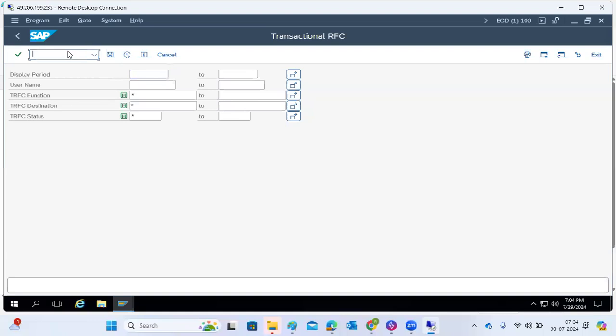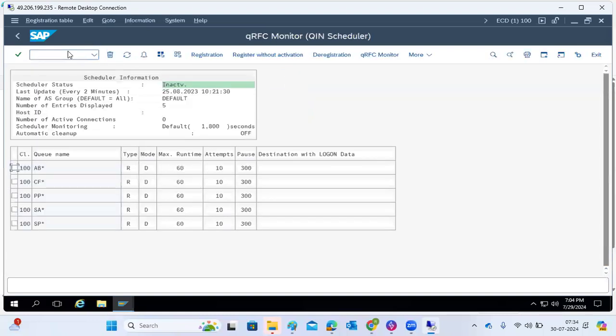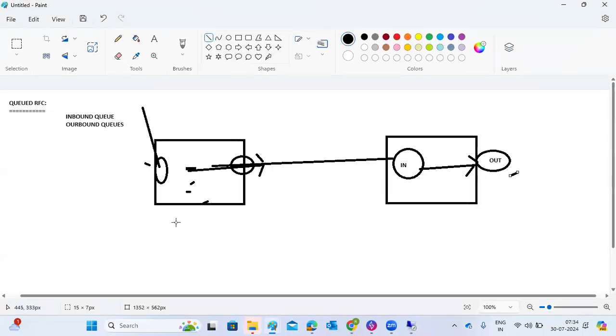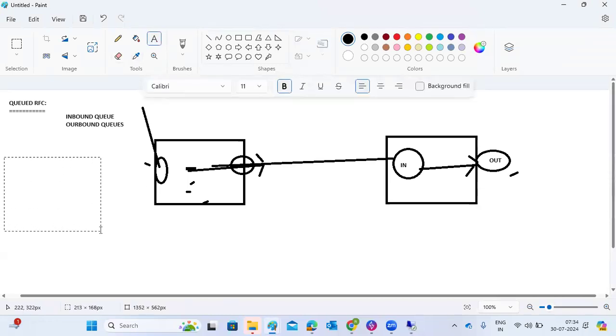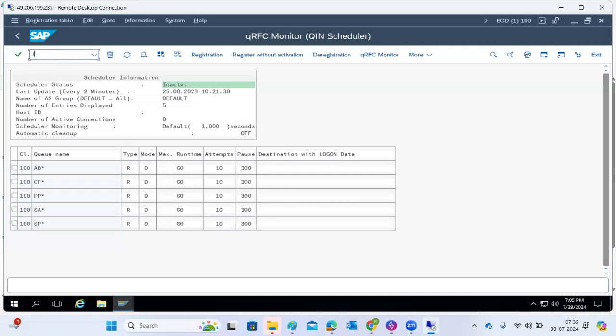Sir, where do we have to see this at SAP level? In SMQR, that is the inbound scheduler, the inbound queue, which is coming inside of the system. Here we do the creation and configuration of the queues. Then SMQS is for the outbound queues. Outbound queue configuration we do in SMQS here, right? So outbound means going out.